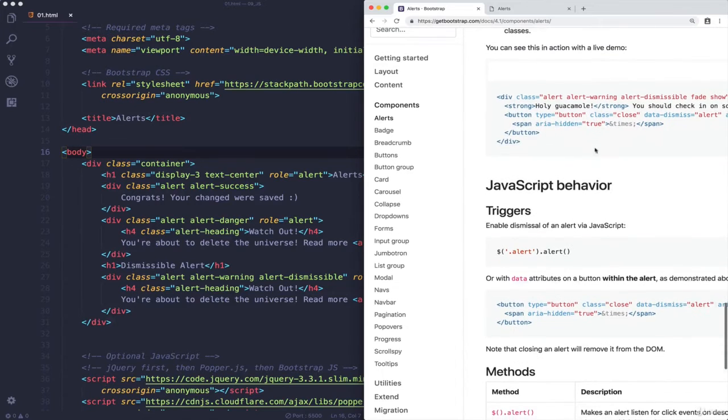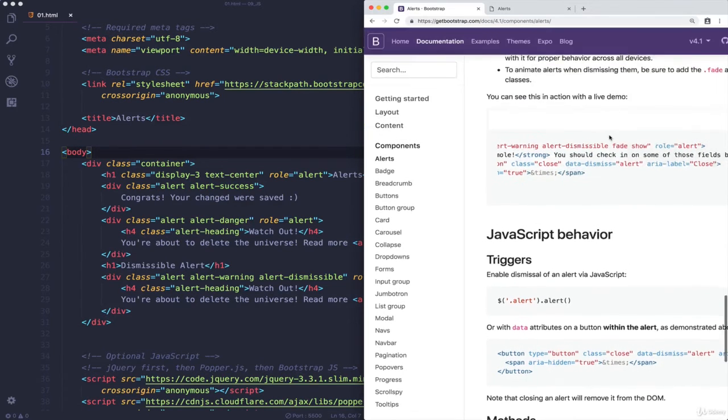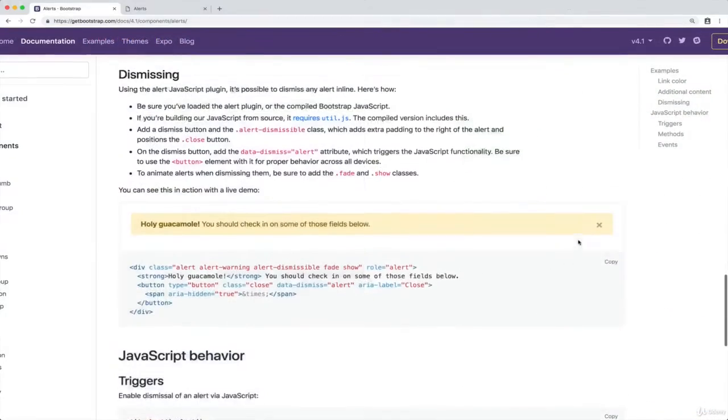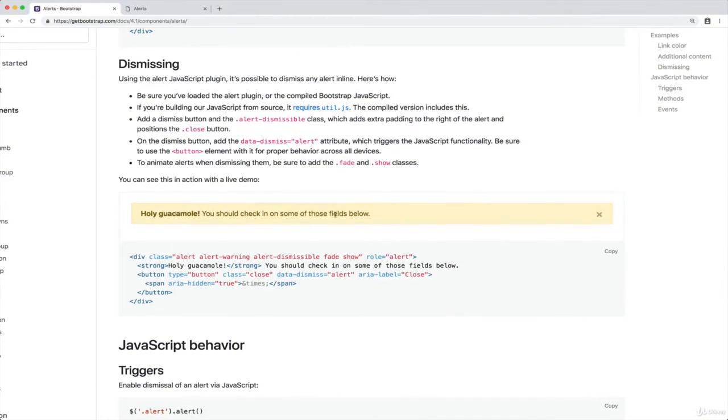Now, this is the important part. We add a button, and we're going to give it a class set to close. And this is what it will look like at the end of the day. Where are you? Wait, where is it? I had to refresh the page so we could see the alert because I had dismissed it, but this is what it will look like, this X symbol.